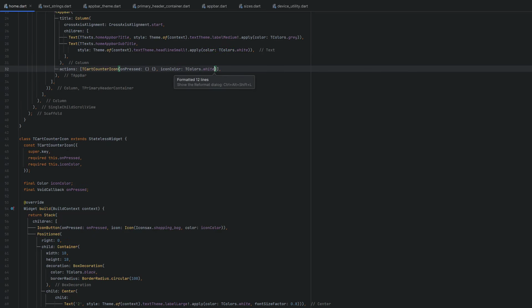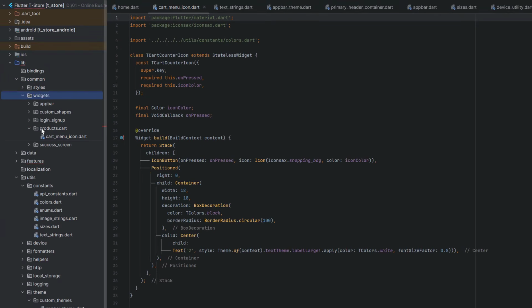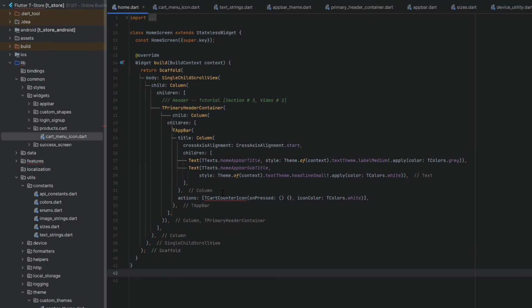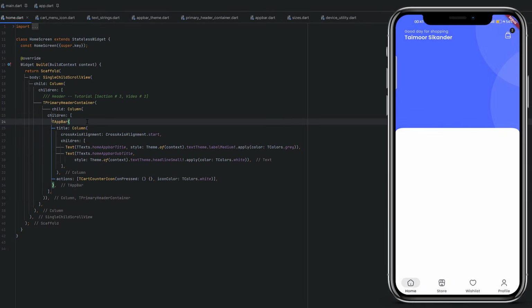Control Alt L. So I have created, go to the commons, and in the widgets I have created a new directory which is the products, and inside the directory I have another directory which is cart, and in that directory we have created a cart menu icon, which is a T cart counter icon over here. So let's go back, import this library, and we are good to go. Now let's save it, and you can see we have the same design.